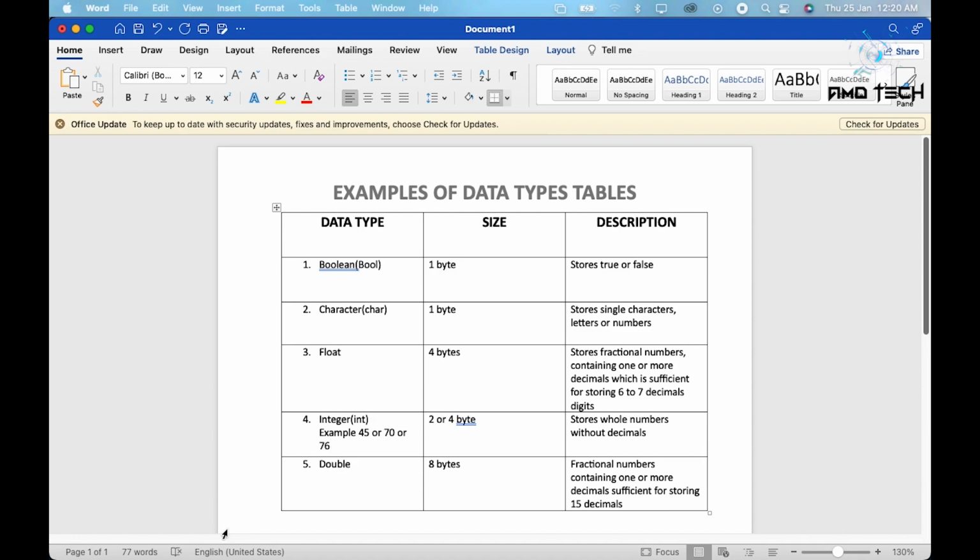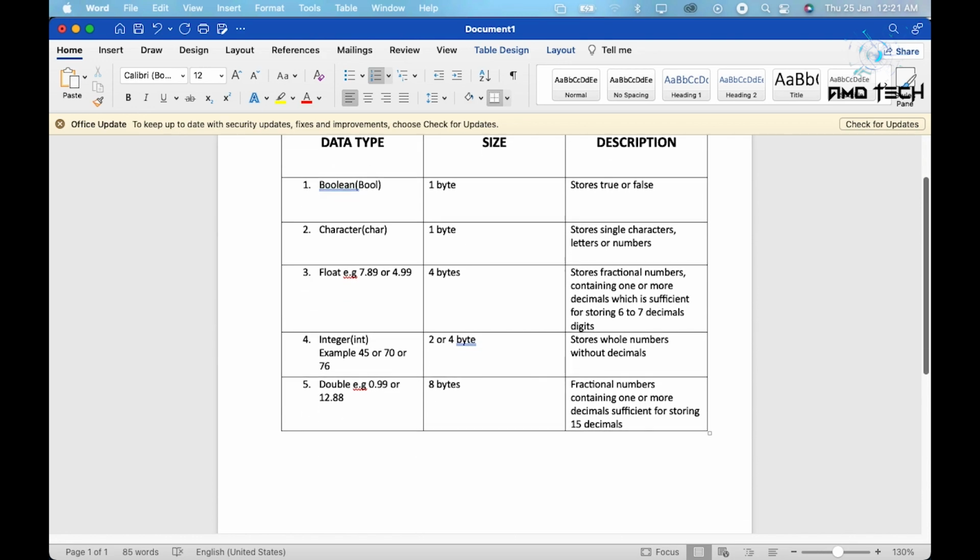We need a floating point or a decimal. We use the float or double. So with this one, an example would be 7.88 or 4.99. And for the double, for example, 0.99 and 12.88. Any number with a decimal.